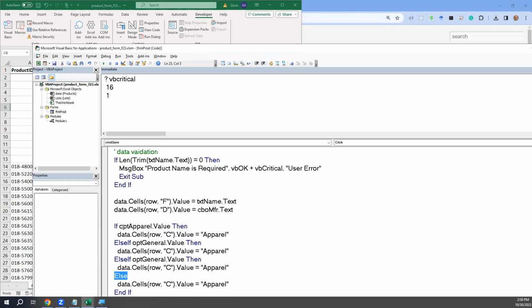Okay, and so if option apparel, then we'll do this. If option general, we'll put general. If hunting, otherwise we'll put outdoor. So now this is going to say, listen, if the apparel is checked, plug apparel in there, we hit the else if, and we're done.